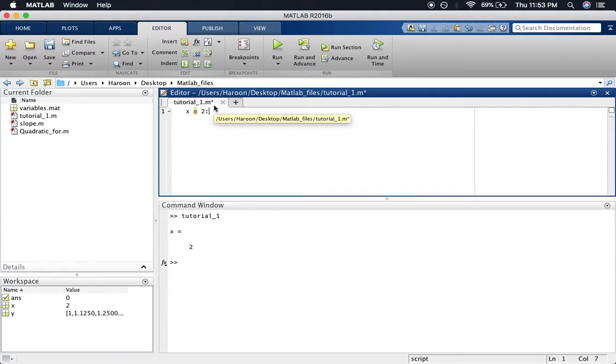If I put a semicolon, of course, the output is going to be suppressed. Yep, so nothing is here. Now for this to work, what I actually did was create a new folder and make it my current folder, because if you don't make any folder your current folder, it won't be saved. The workspace, the variables, all of the stuff won't be saved if you don't make that folder your current folder.